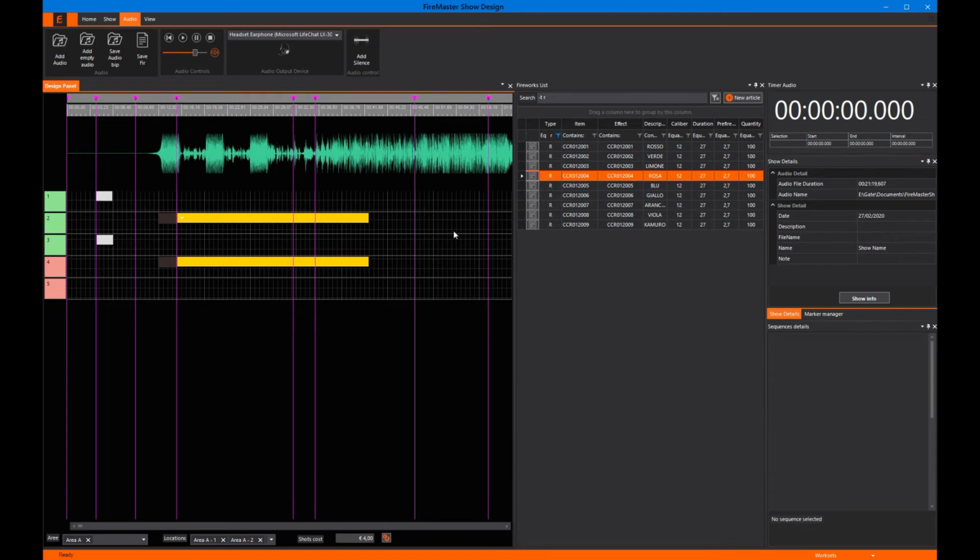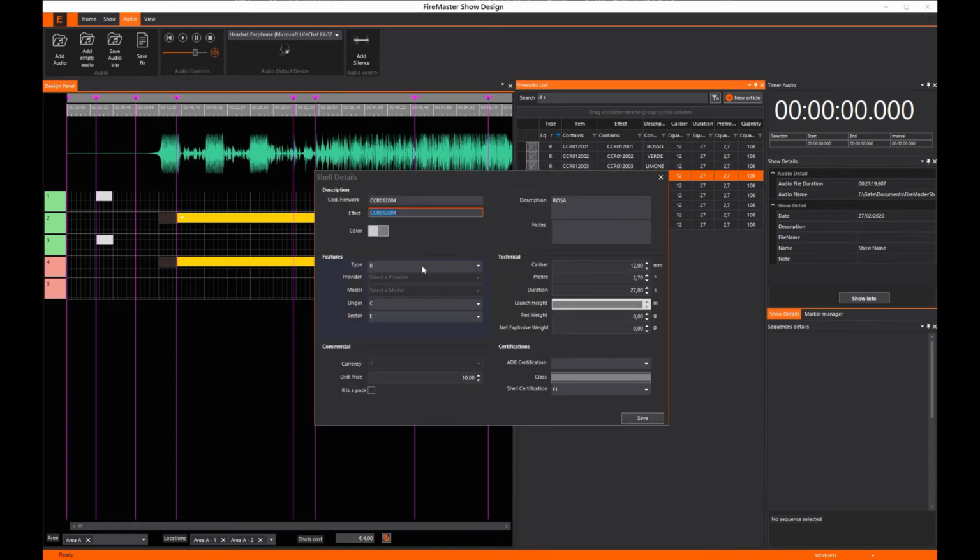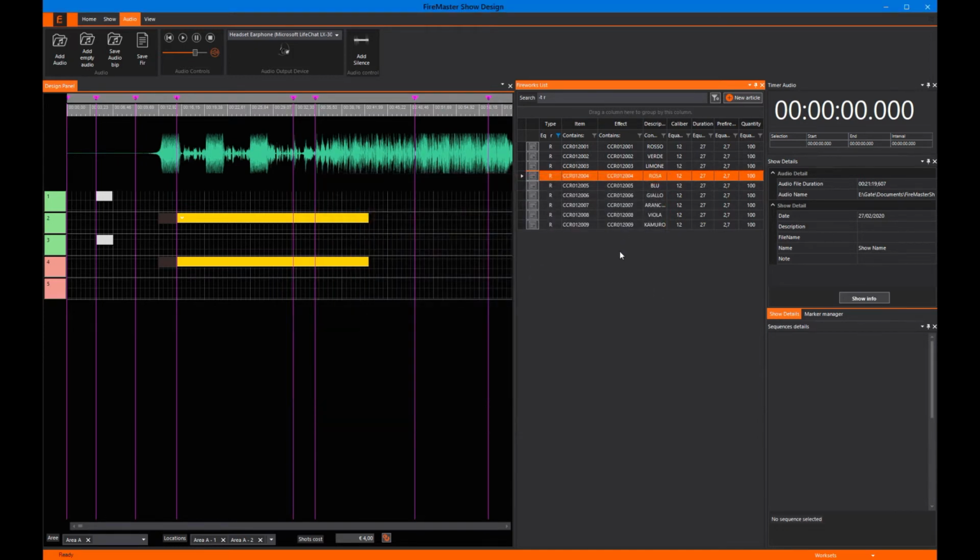Every single firework of the list is characterized by various data. Fireworks of the same type are identified by the same color, which is useful to instantly detect them within design areas. Colors are customizable in the setup area, configuration area.